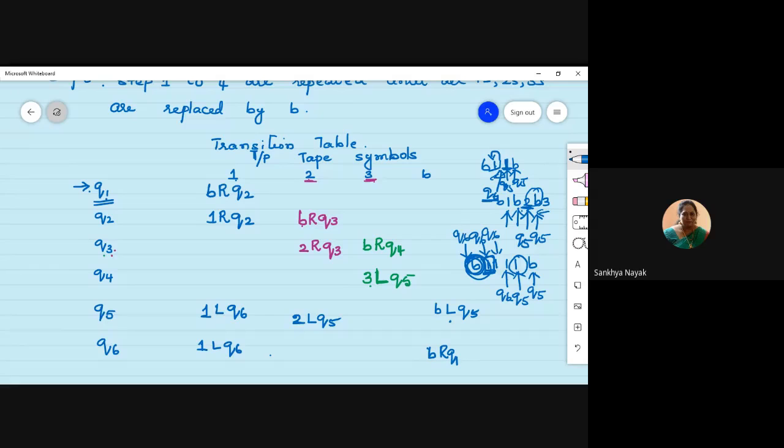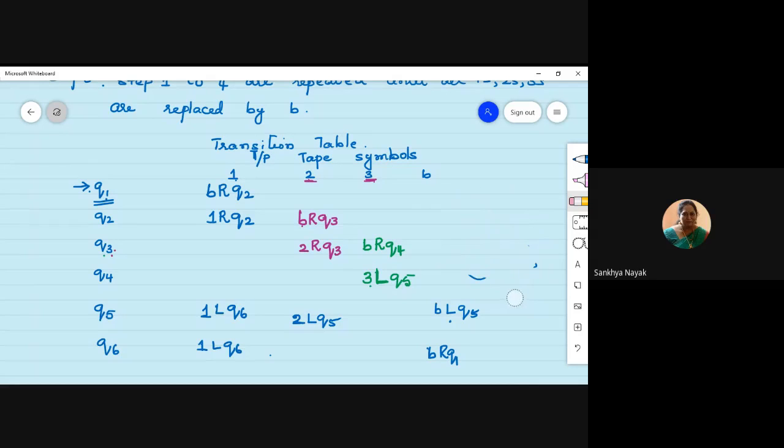Why state Q1? Because again the same thing will repeat. I have again got Q1, because again I have got 1 in my string, the leftmost 1 in my string.